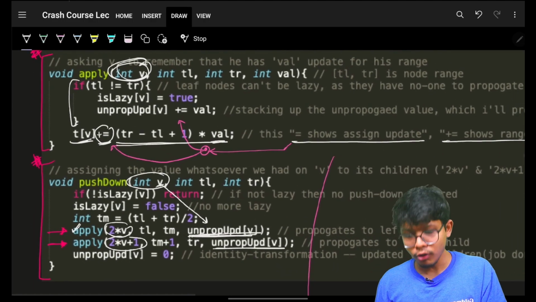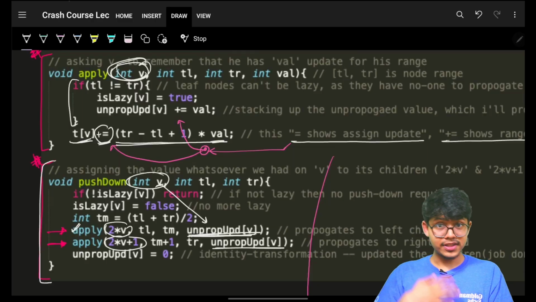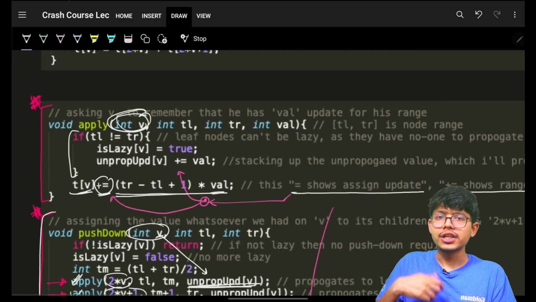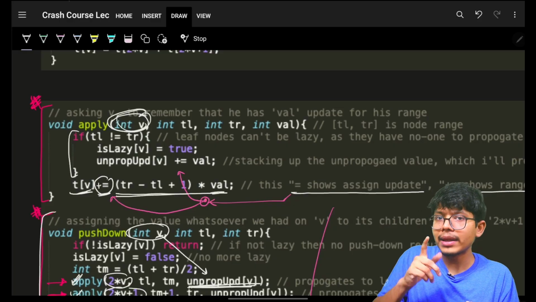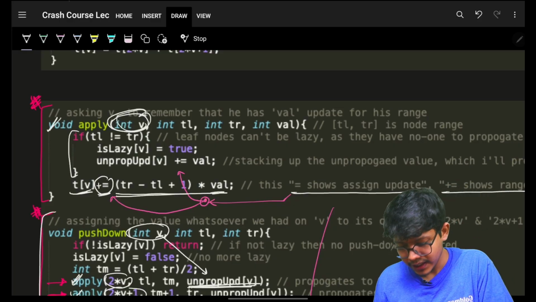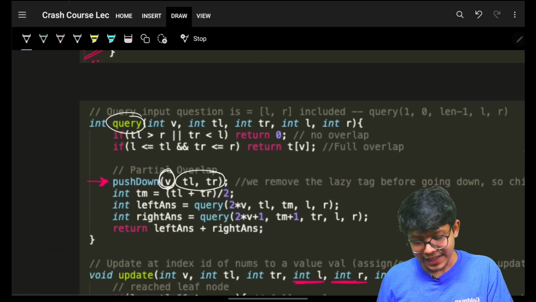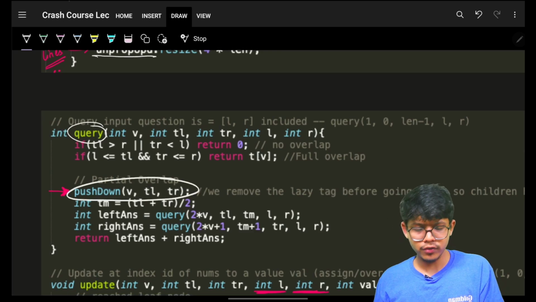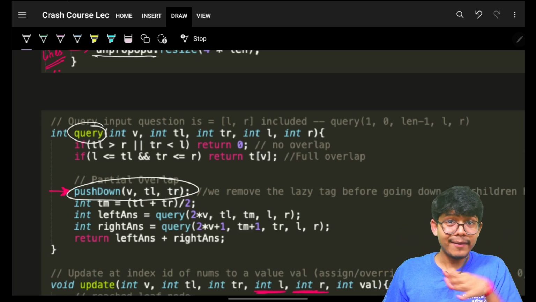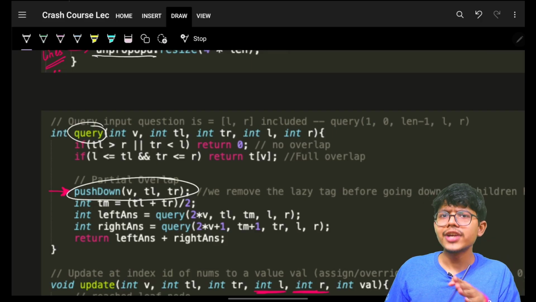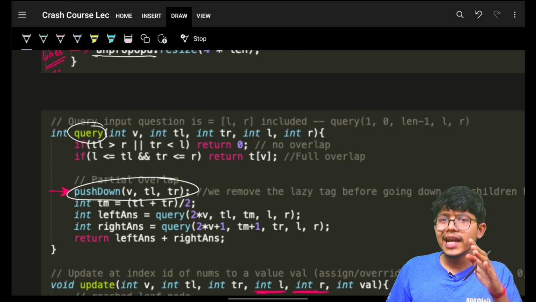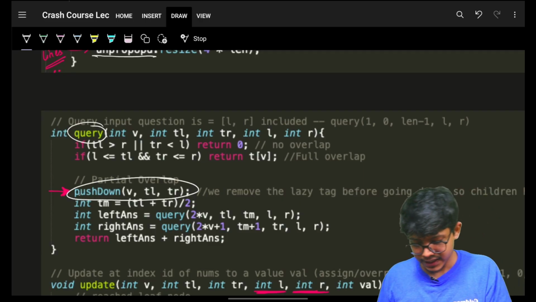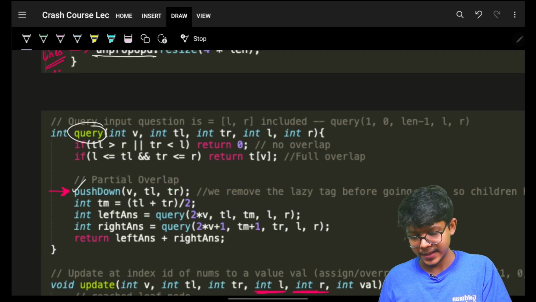So this is how you push down your responsibility or your laziness to your child, and then how your child or any node will apply that laziness to himself. Cool. Let's come back to the query from where we left. So here I said, if I have a partial overlap, which means I'm going down from a lazy node, I should push down my laziness to my child.